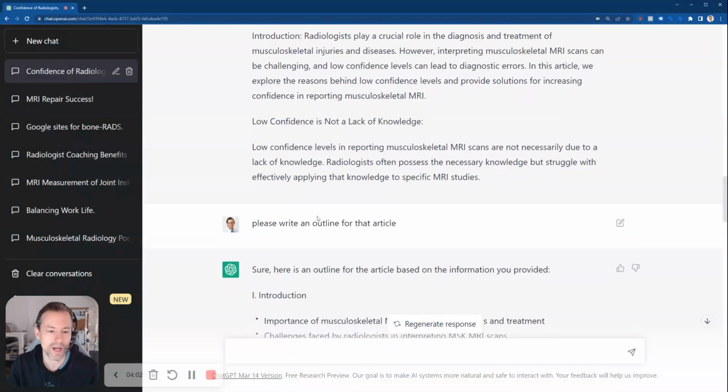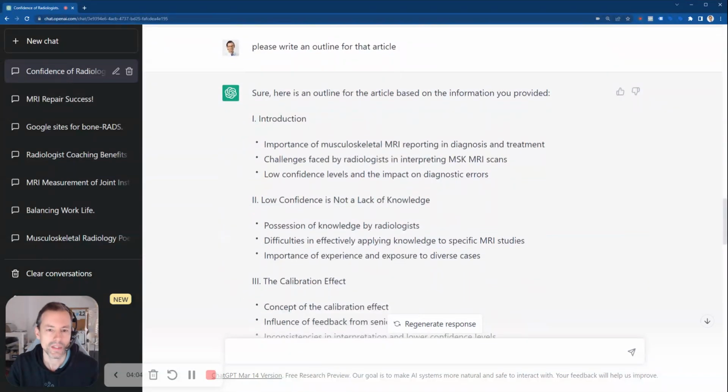So I just wanted to see what the outline looks like. This is the outline for the article that will follow. There is an introduction on the importance of MSK MRI reporting, some challenges, and how low confidence can impact the diagnosis. These are the bullet points.